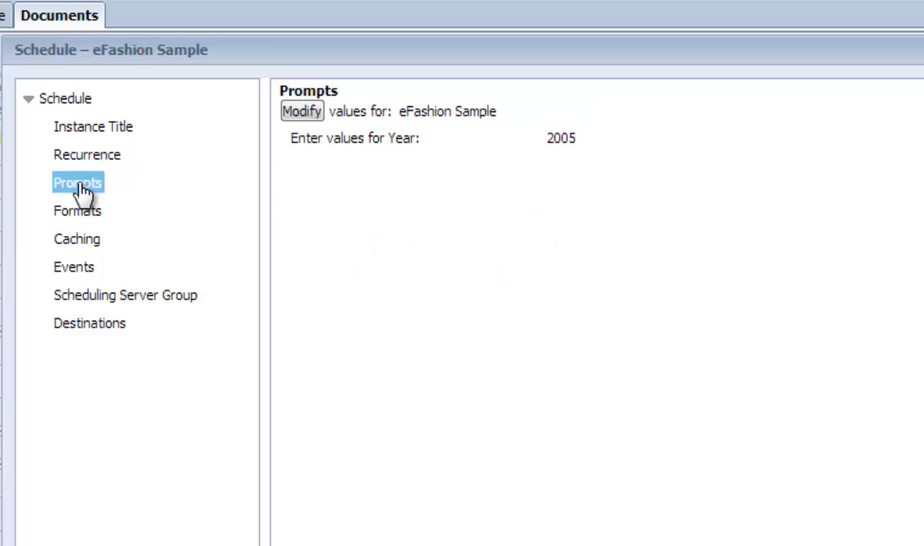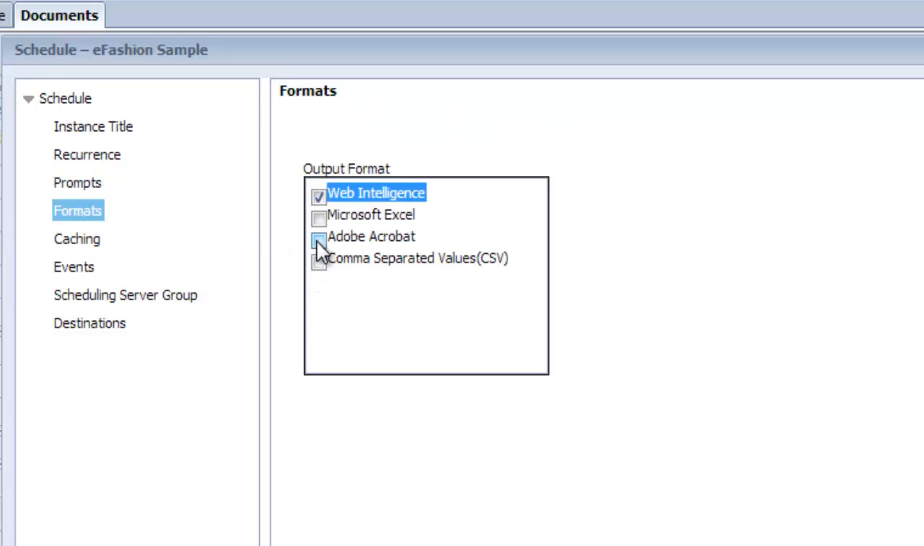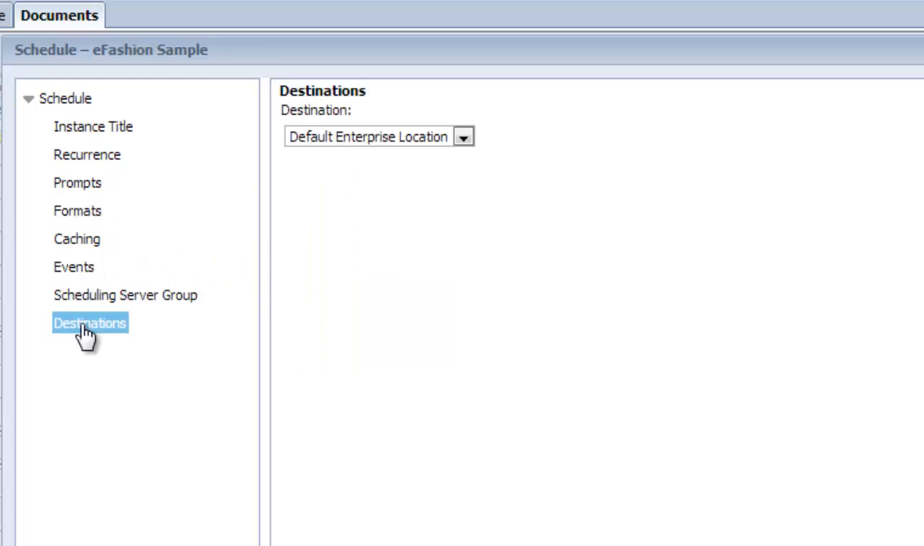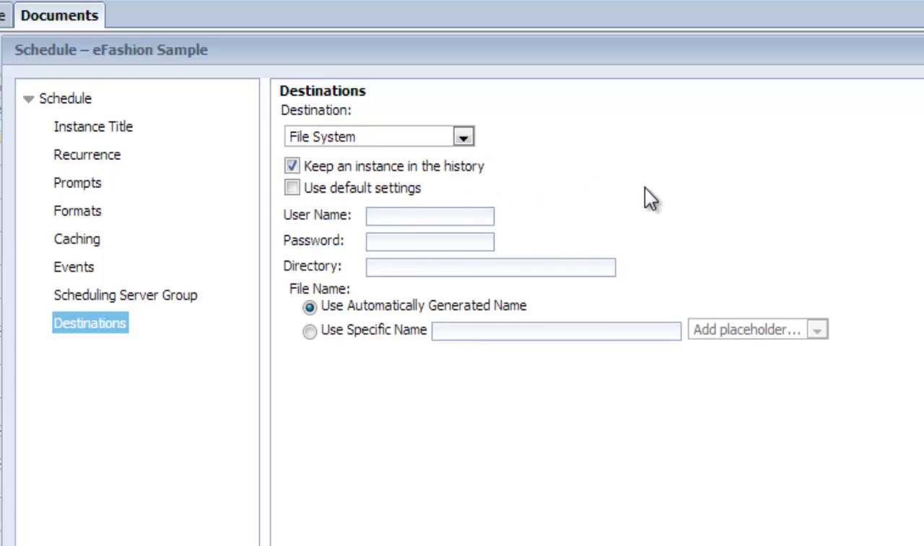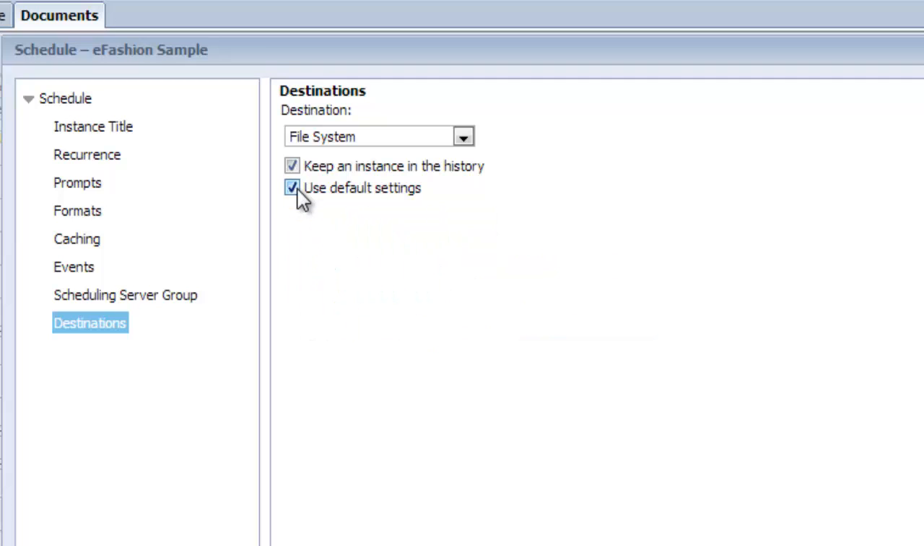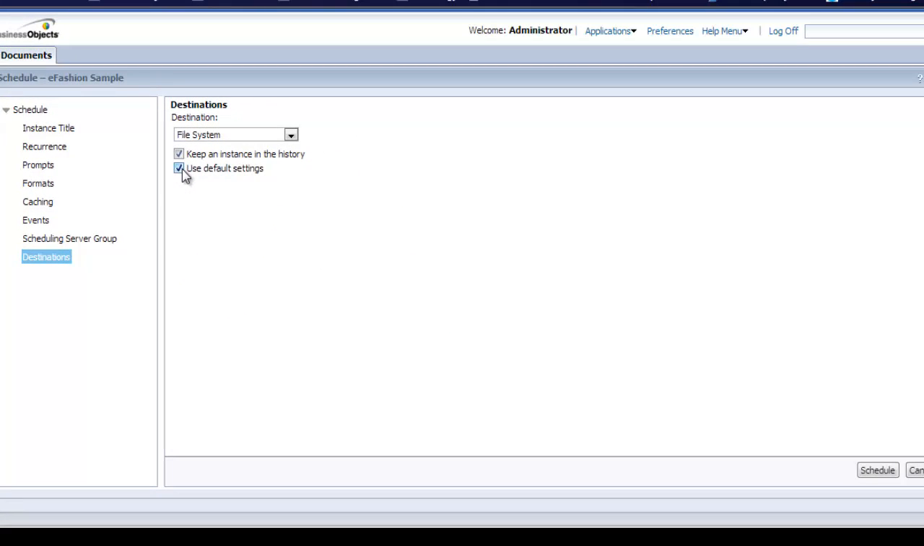For the prompts, I'm just going to leave the default prompt, which is 2005. Format, I'm going to make it an Adobe Acrobat file. And for destinations, this time I'm going to pick File System. And I'm going to use the default settings. Again, you can override that, but I've set it to a specific drive or folder on my hard drive. And I'm going to schedule this report.